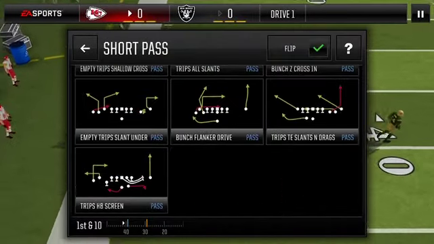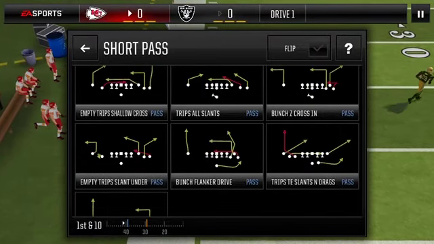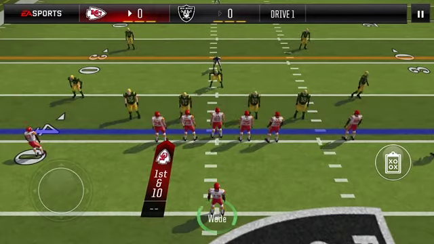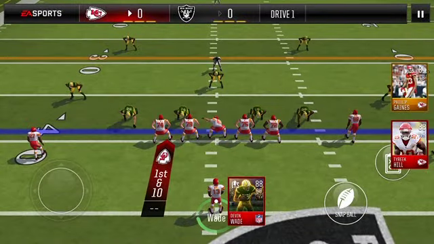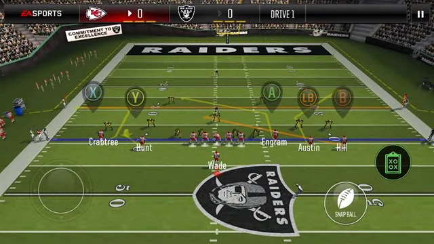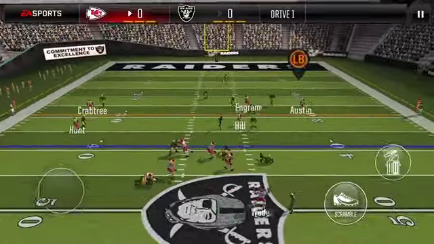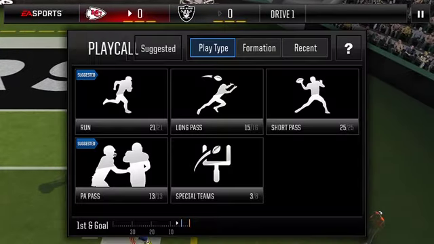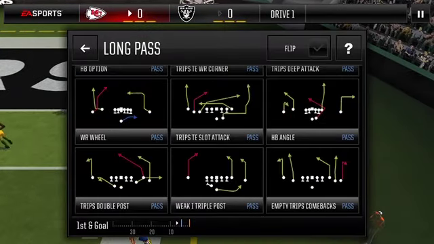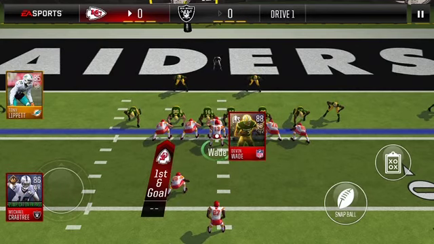Very similar is this next play, this trips empty slant under. The out route's a little bit more viable because Crabtree cuts in a little bit, but still basically trying to do the exact same thing with Austin cutting over. Alright, I'll show you that's that weak eye triple post. And basically all you're trying to do is dump it to the tight end. Now, I don't run this play. I'm just trying to show others, so hopefully it works out for me. But it's just a snap and then a pass to the tight end.